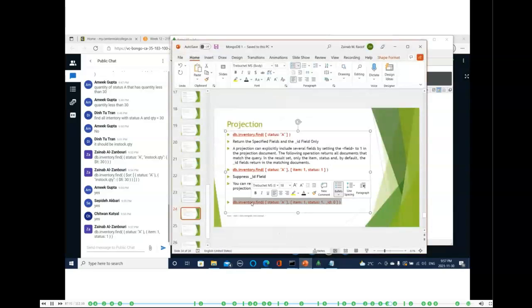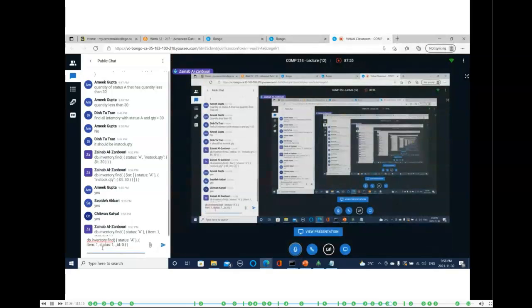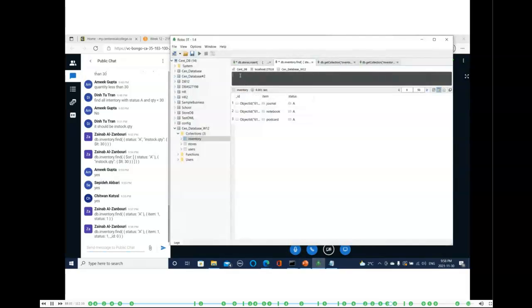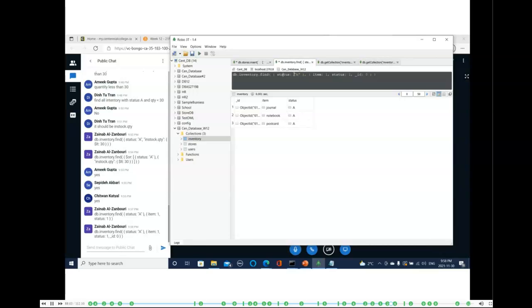Now if you add this one, take a look at this command. We can hide the ID. In the command, we say we need to find status equal A, item, status, but no ID, so ID 0. If you run this one, you get only 2 columns. So now we understand that 0 means off, like hide, and 1 means display.